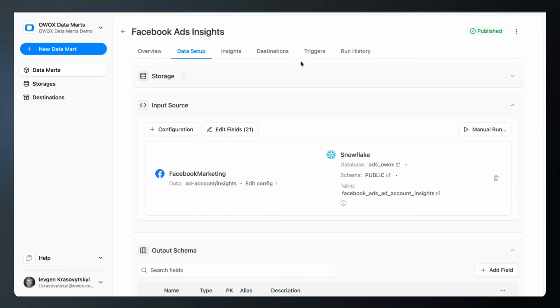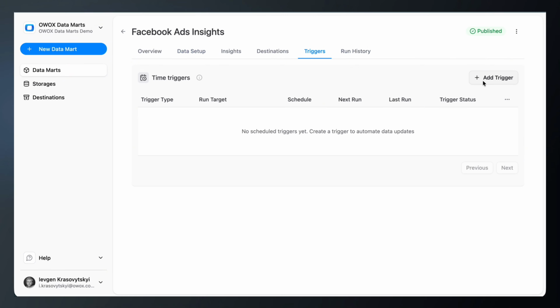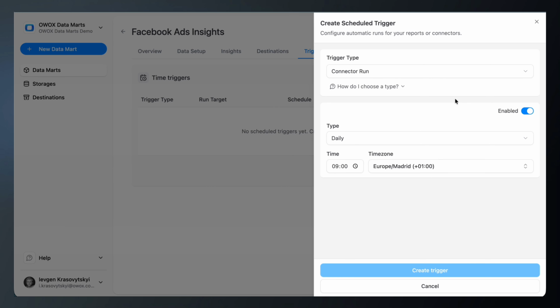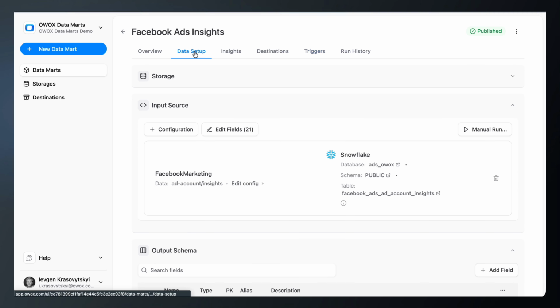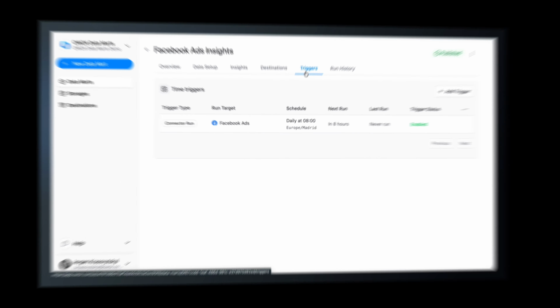Not owned by a dashboard, not by a hidden tool, owned by the data team, by you. Next, let's schedule it. So go to the Triggers tab, add a new trigger, select Connect to Run. I'll go with daily, 8 a.m. Central European Time. Save. Great.